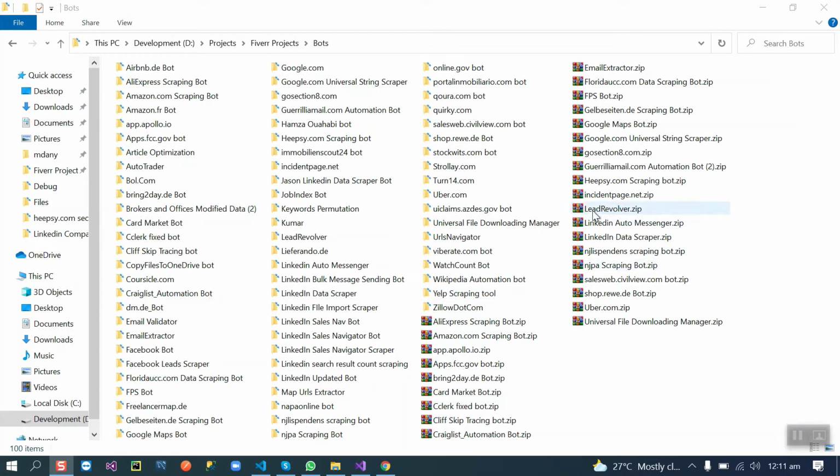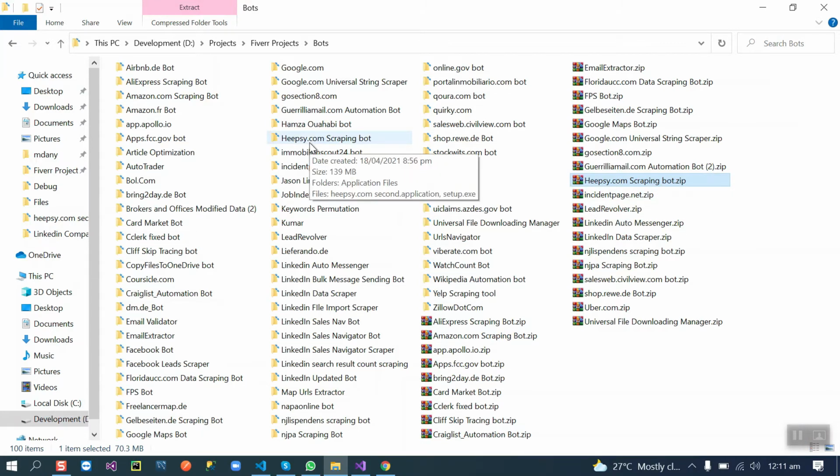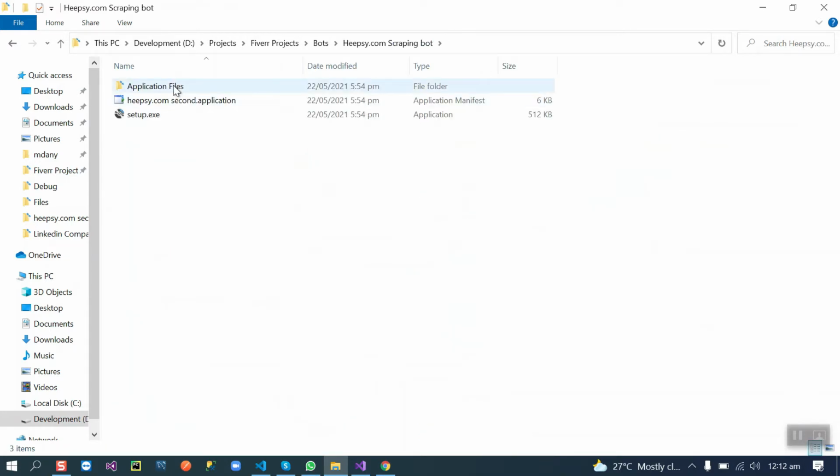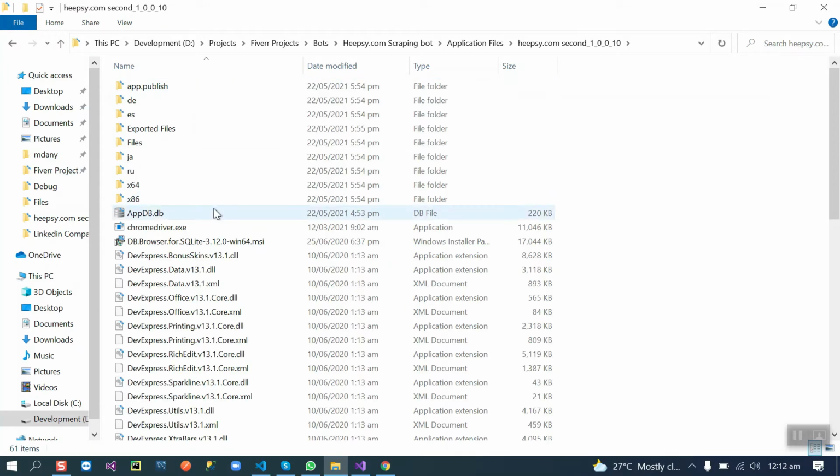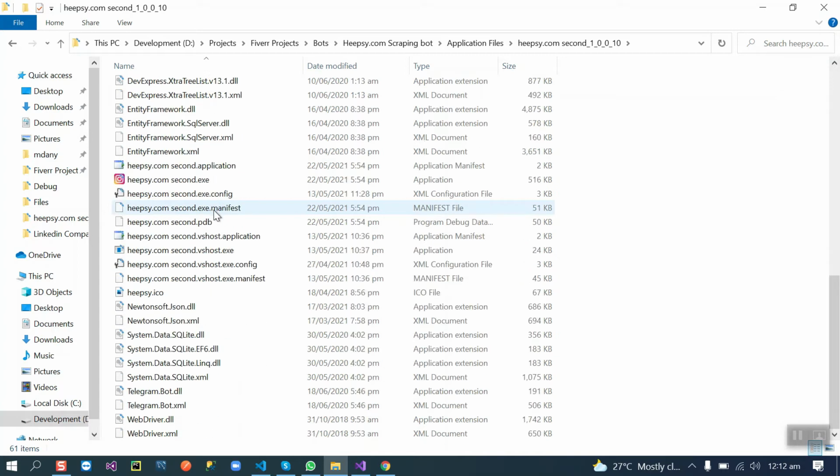So in this video I am going to show you a live demo of the board that I developed for Heepsy.com. I am going to send you this folder in a zip file. So the first step for you is to extract it into a simple folder like this one and open this folder. Just follow these steps to run this board on your Windows PC. Go to application files, and when you scroll down in the files, you will see this Heepsy.com.exe file. Okay, you have to open this file.